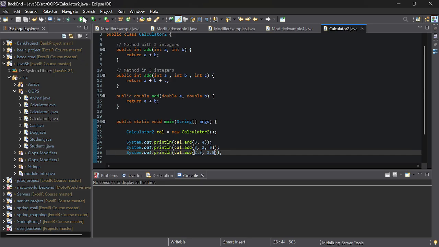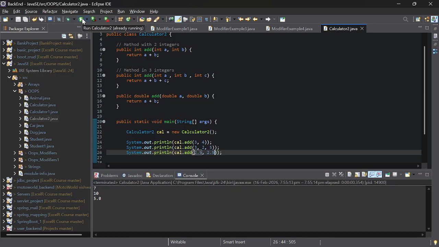Okay, now if I run this, see, the first method has added and is giving 7, the second method is added and giving 10, and the last method is giving 5.0. Okay, this is how method overloading works. And we can also say this is an example of polymorphism.